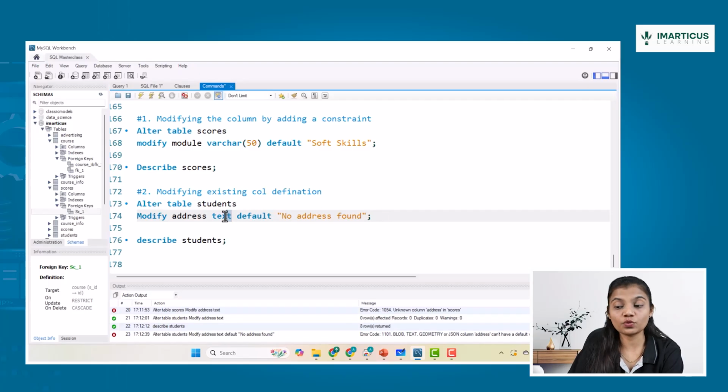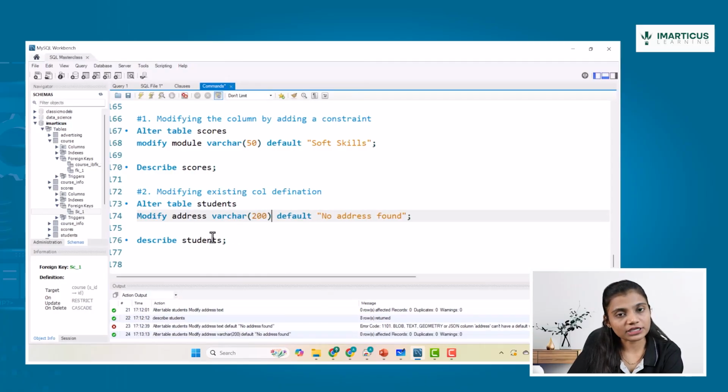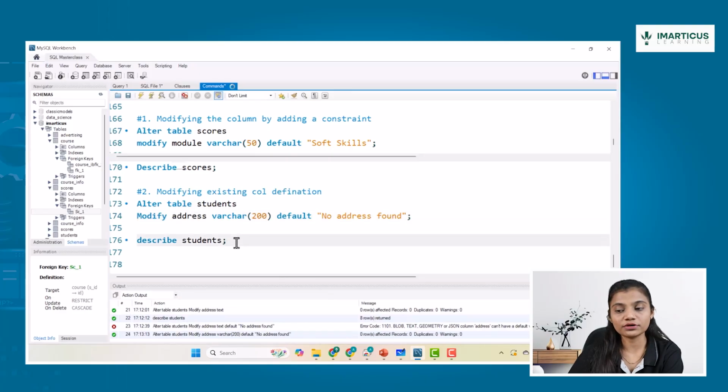So I can change it to varchar, and I can change it to varchar 200. Here you can see this would be changing in describe. Earlier it was text, but it has changed to varchar 200, null yes. And here you can see "no address found" as a default, which means if any of the students failed to fill in the address details, it's not going to give us an error or blanks. It will mention that no address is being found.